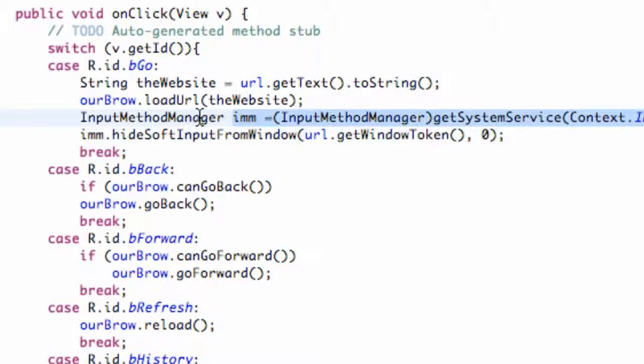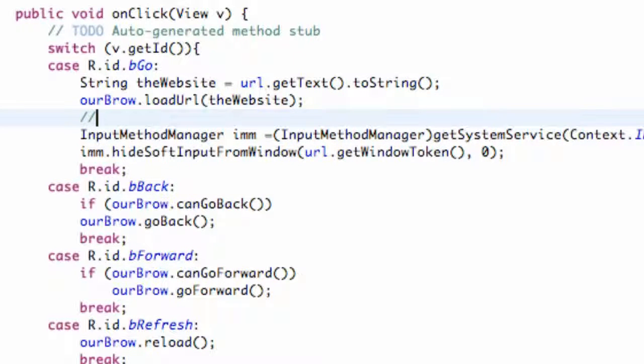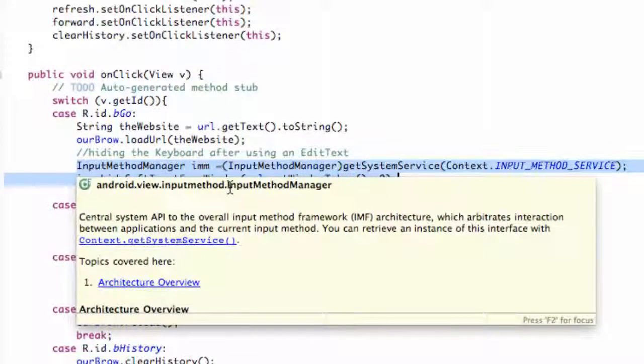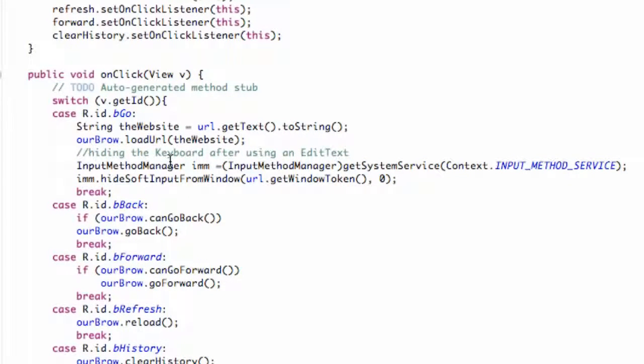So again, pretty simple. You're like, what's going on here? But after you use it a few times, or you can always refer back to this project. I'm just going to put a little comment here saying hiding the keyboard after using an edit text. So if you're working on a project, you can be like, oh, these are the two lines of code I need, and copy and paste for the most part, and then change your edit text. It's a pretty simple little tutorial, only two lines of code that we learned, but it's pretty useful as well. So let's just run it, make sure that we get that error out of there, and we're pretty much done with this tutorial.